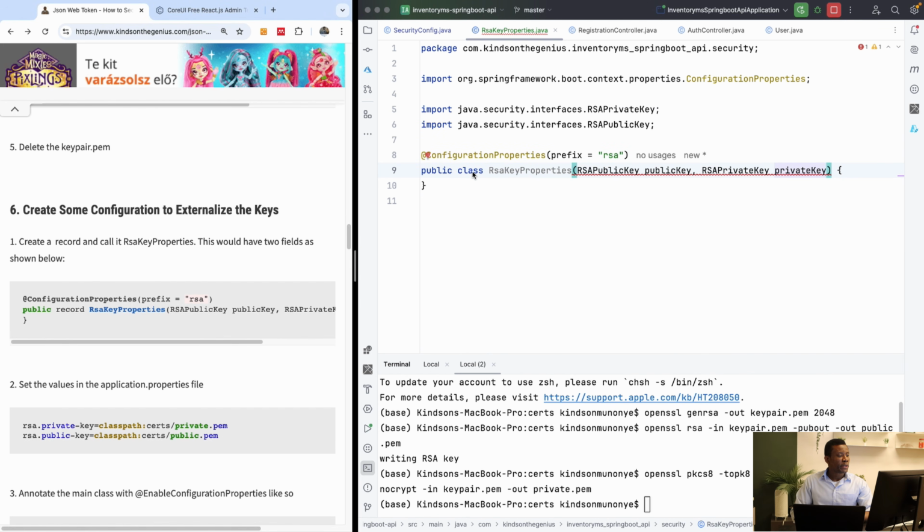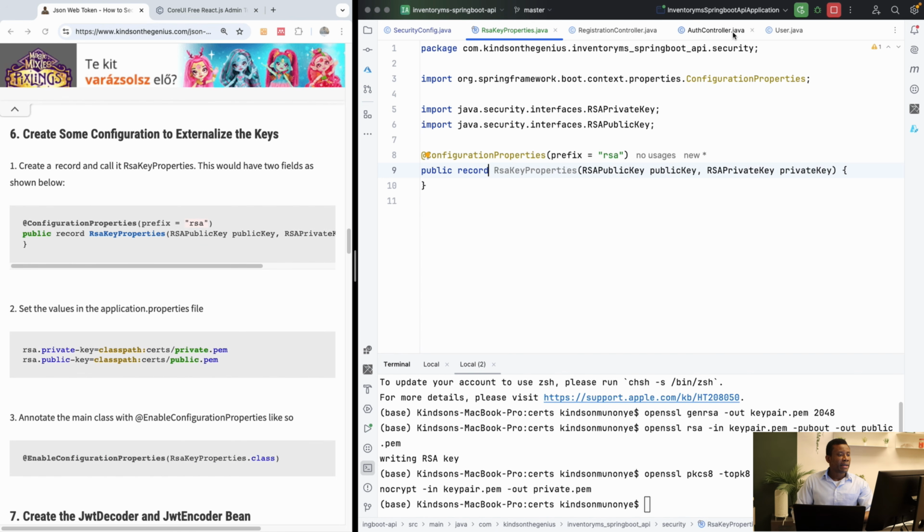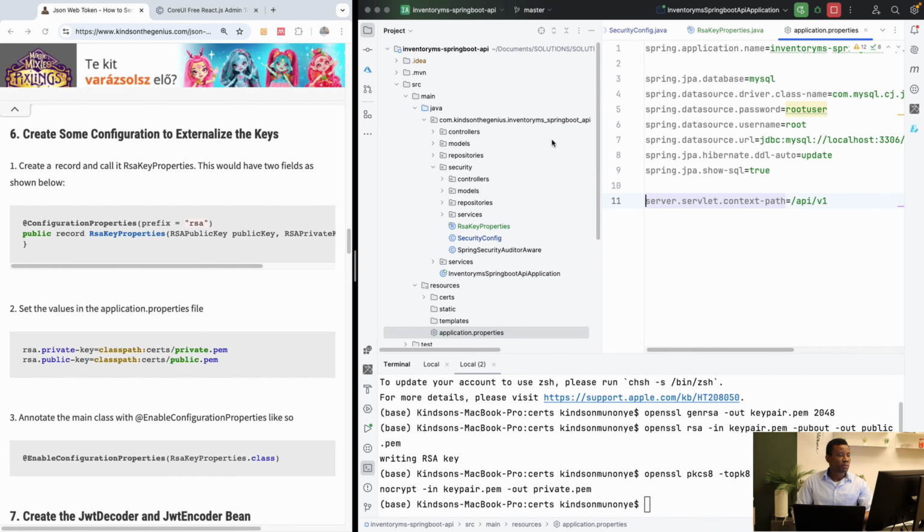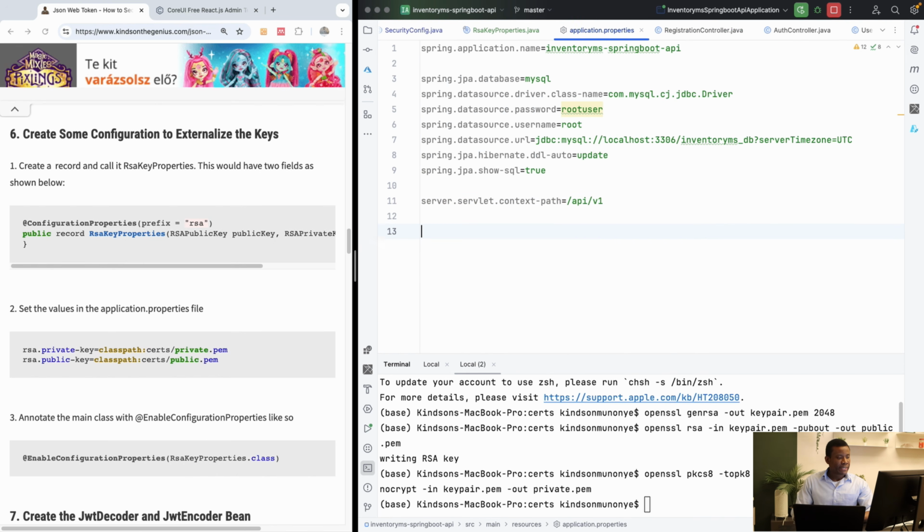Why do we have an error? Okay, so this is going to be a record type. It's going to hold the public and the private keys. And now we are going to create these entries in our application.properties file. So I'm going to go to resources, application.properties, and create rsa.private-key. We are going to specify the classpath where we placed these keys. I think I should just copy and paste, right? It's going to make it easier, but I recommend that if you are a new programmer, always learn how to type out your code.